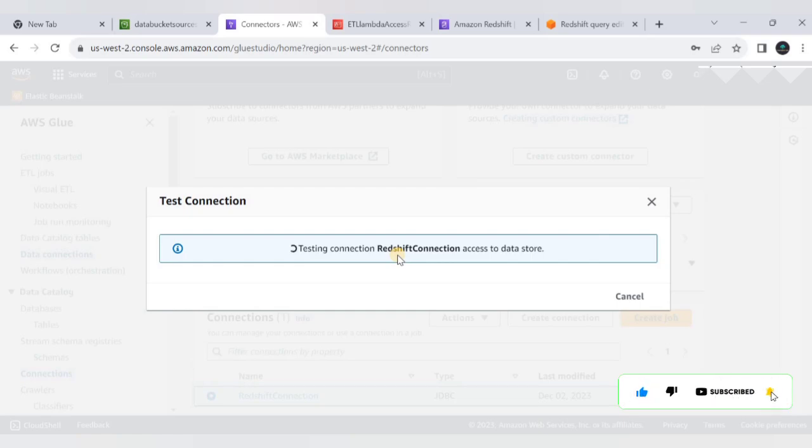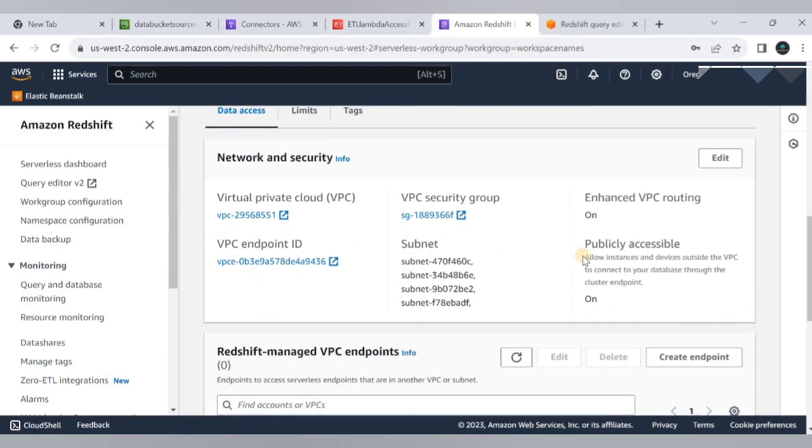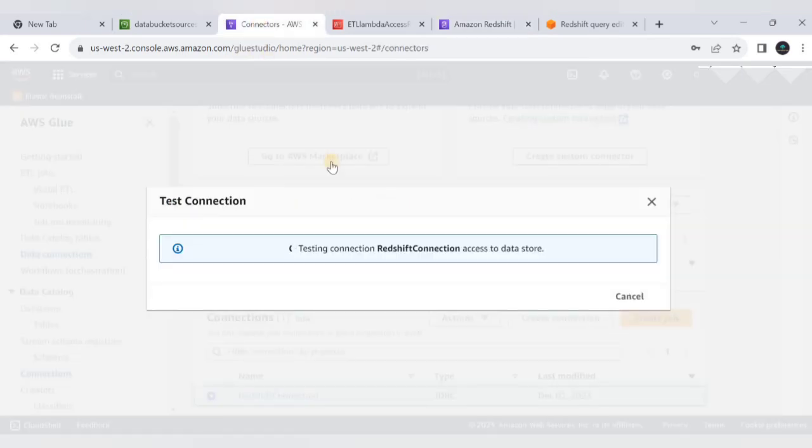So as you see, it is actually testing the connection. Generally it will go green if all the connections are correct. While it is testing, I'm going to go back to the endpoints here. We have the required endpoints, public access is there, everything is clear. Let's see what it has done. Currently it is testing the connections.